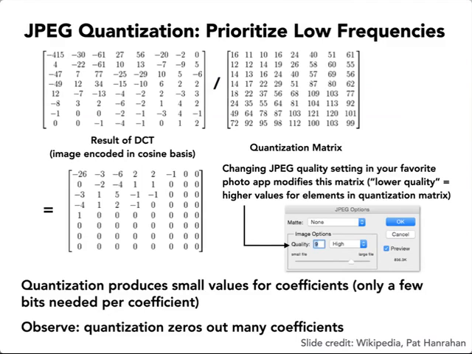Quality 9 just means that the quantization matrix has smaller values. And if you have a very low quality value, then these quantization matrix values will increase, create more zeros here. That will, of course, also increase compression error.